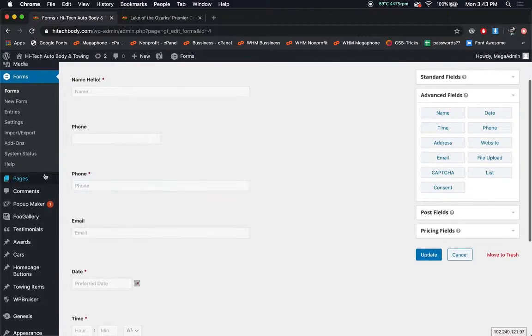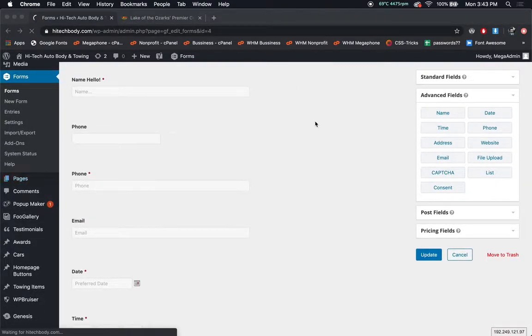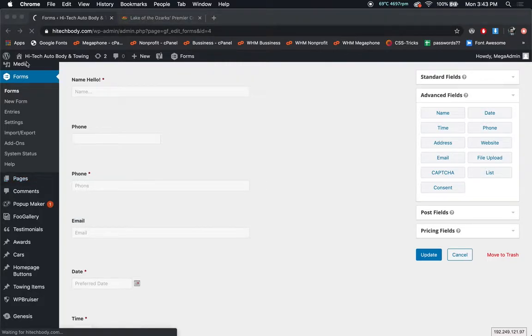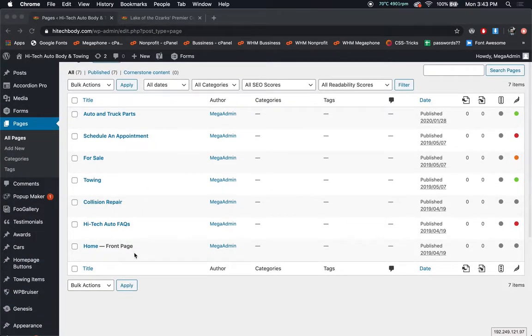Next thing down here on the side, pages. Pages is going to be where most of your website's information is stored. Every different page on your website is going to be stored via pages. And my internet's being slow, so sorry for the delay. So here you can see you have your front page, your home page, and then all of your other pages listed out as well.